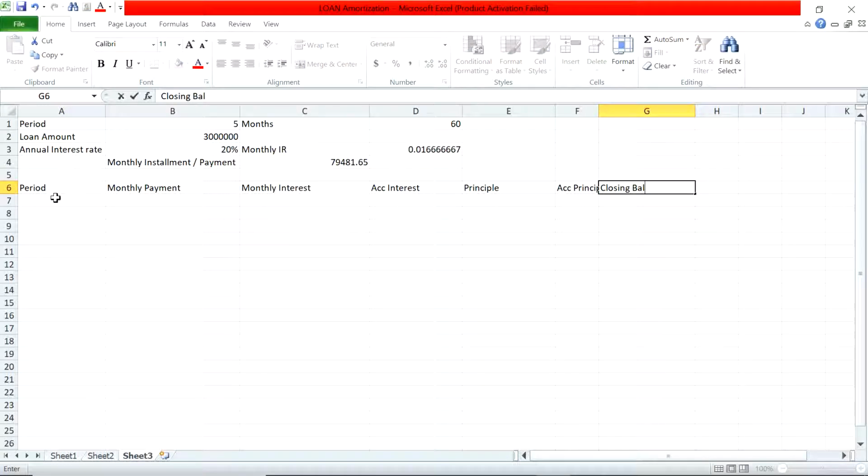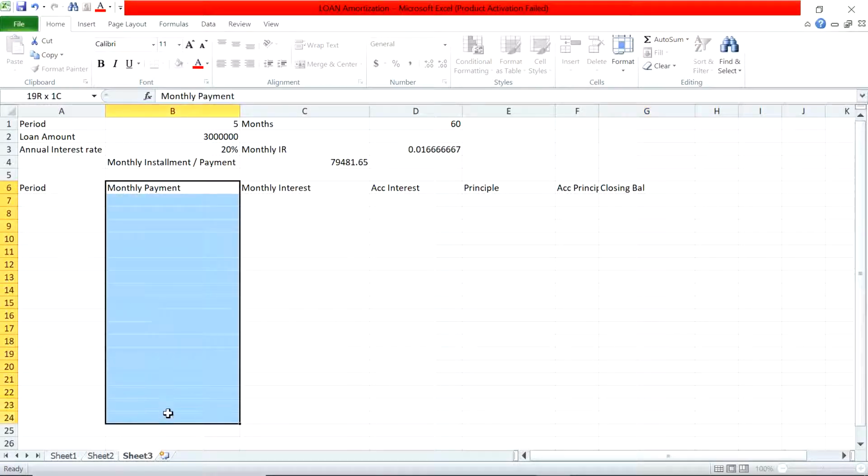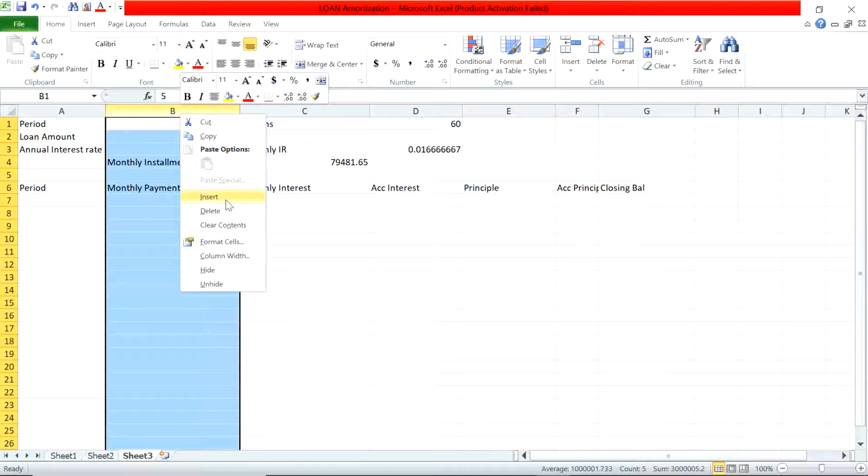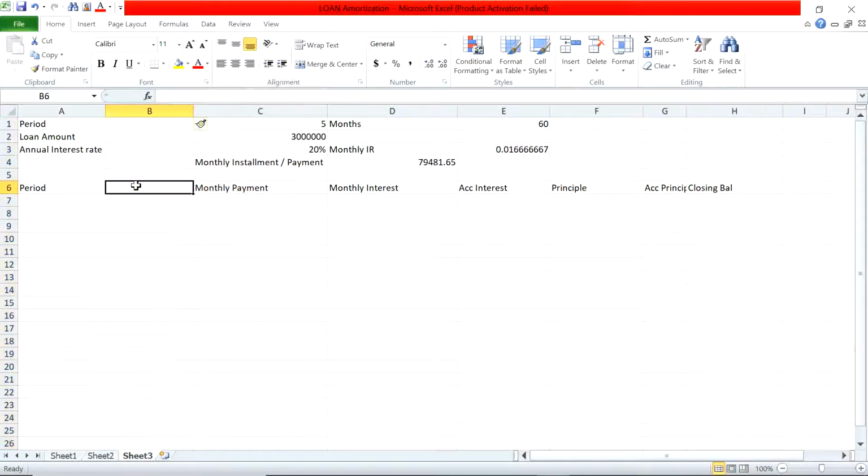So maybe what we can do here is to add a column. Add a column for opening balance. Opening balance. Okay, so that we can make our work easy.